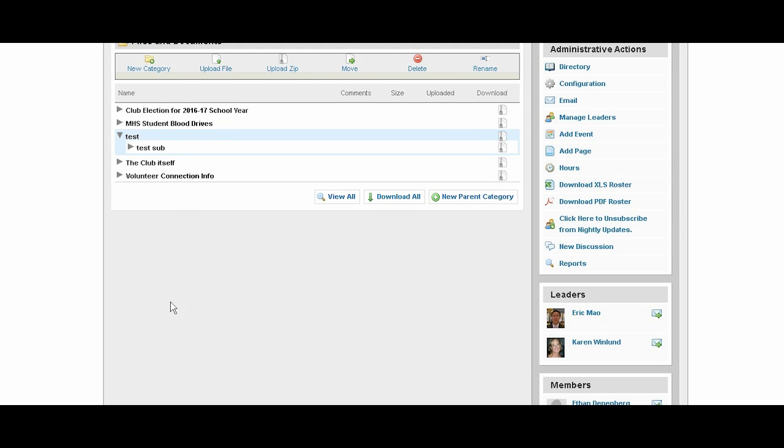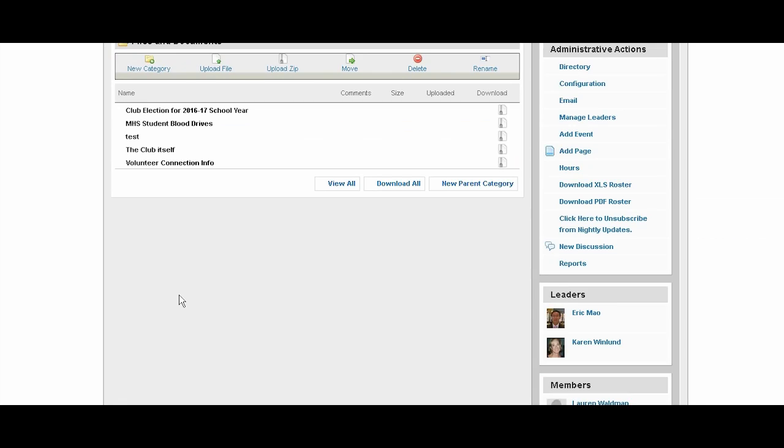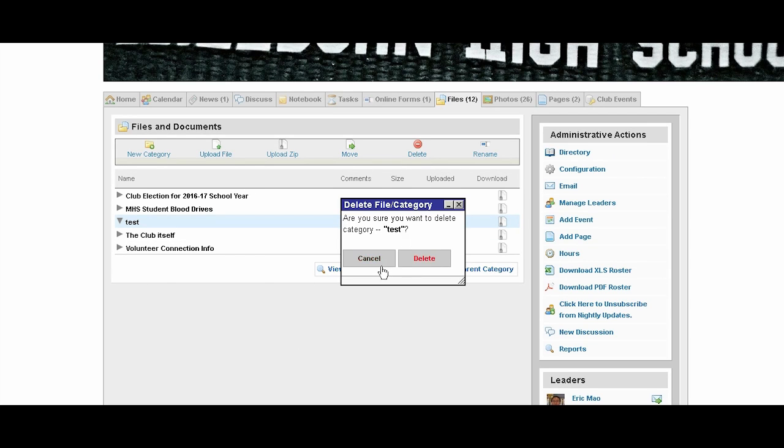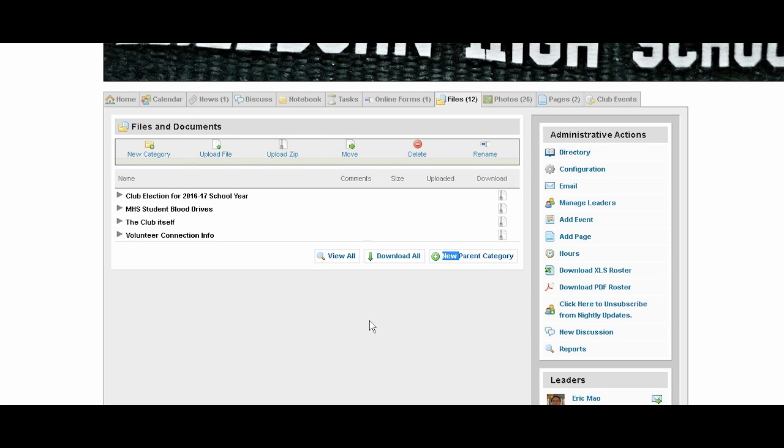I think I have to reload the page. Yep, and sometimes you just have to reload the page. And then I'm going to delete the parent category. Yeah, but it's pretty useful for uploading any files or documents. You can also use this tab as passing on documents to the next year or the next club president. It's almost like an online Google Drive for your club, if you will. Just an online database of useful files that you can use throughout the years.